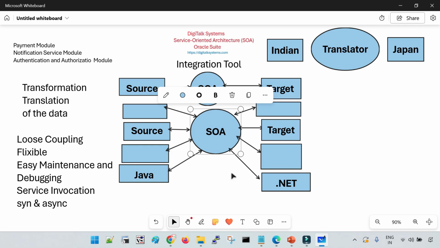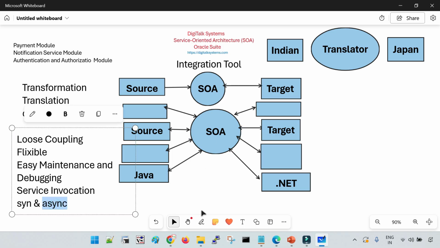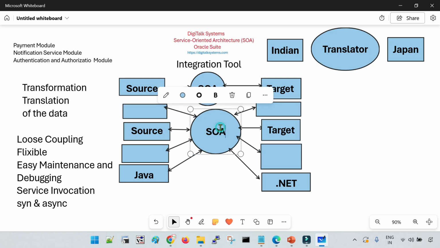Okay, so now if we see one thing here, with synchronous, you are getting the response immediately between source and target. But for asynchronous, you can wait to get the response. You don't need the response immediately, right? So in that case, your source is sending some data to SOA.